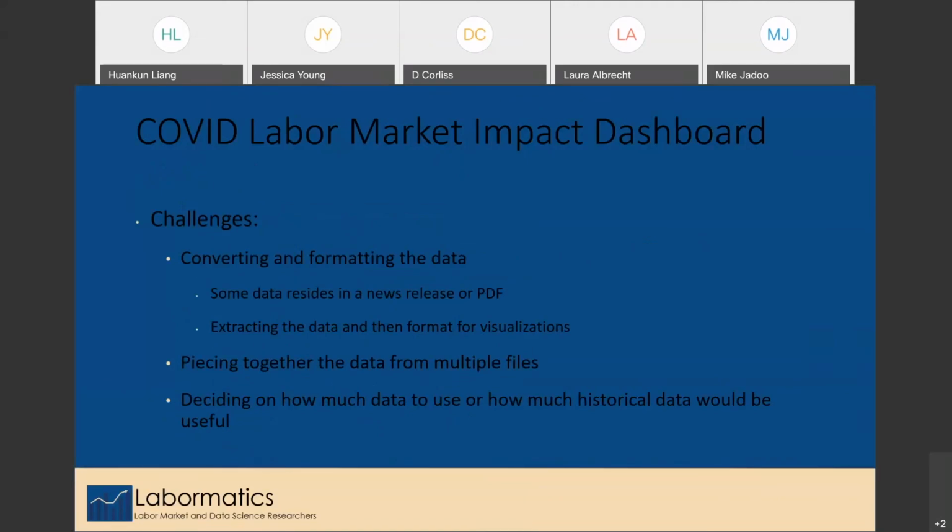Converting and formatting data was also a challenge as well. Some data was stored in PDFs, and that was pretty hard to extract.